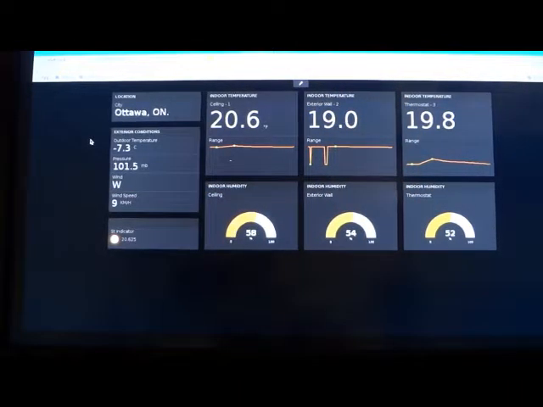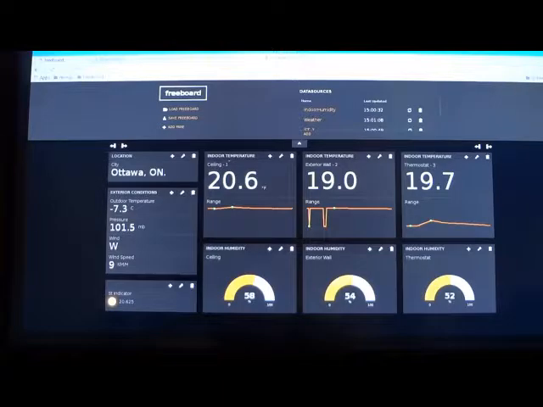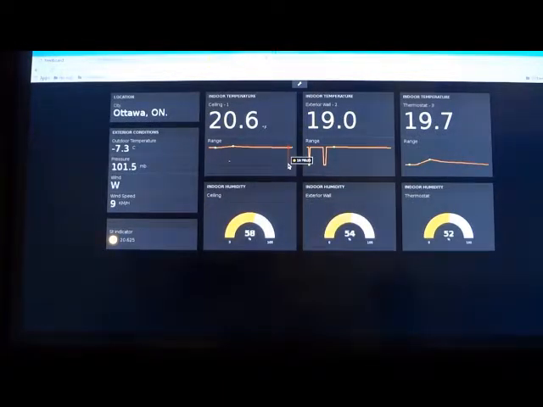You are looking at our user interface. The application driving the UI is based on an open source project called Freeboard. What Freeboard provides is a method to quickly create a dashboard for the IoT project.